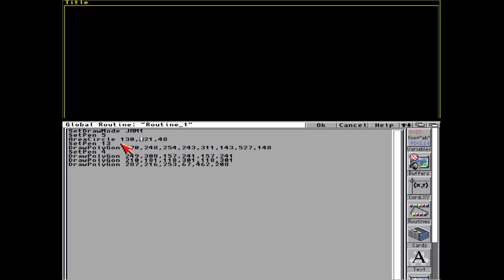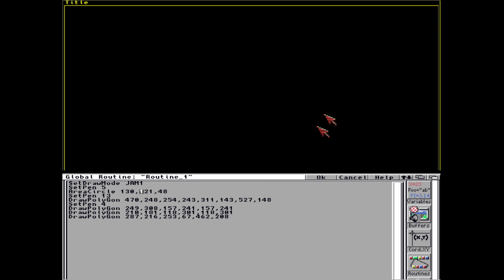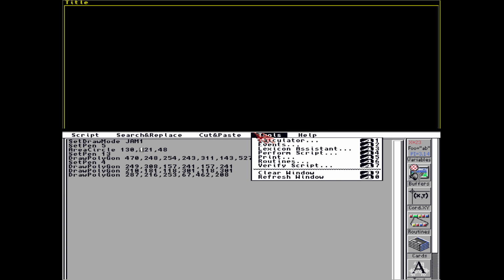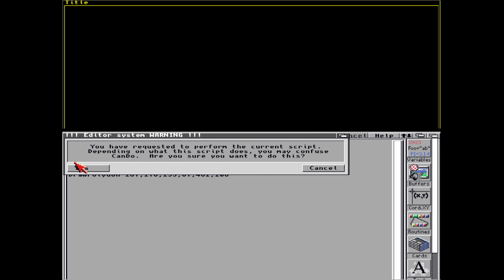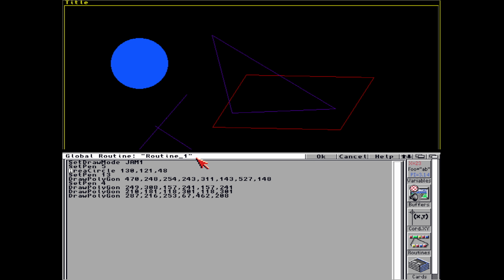So then it changes to pen 13 of 16, it then draws a poly, and it fills that in, it then draws another polygon, and then it basically draws that on the screen. You'll notice that it's cleared at the moment, it always does that. But if you want to run a routine, there's two things you can do. You go into Tools and Perform Script. That'll perform it, and then whatever that script does, it will then appear on the screen.